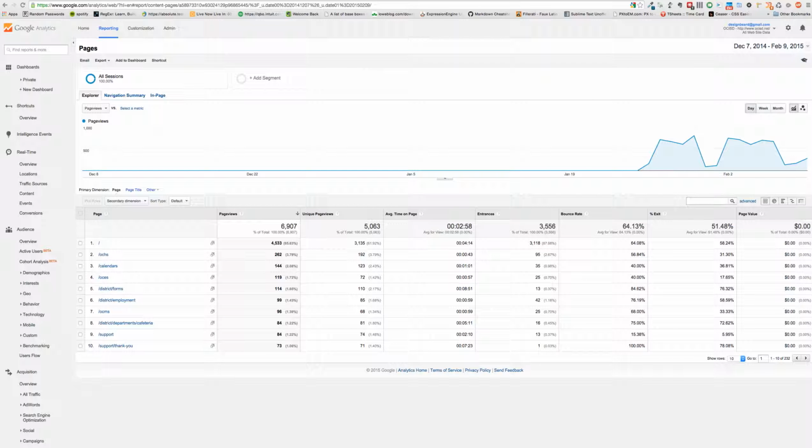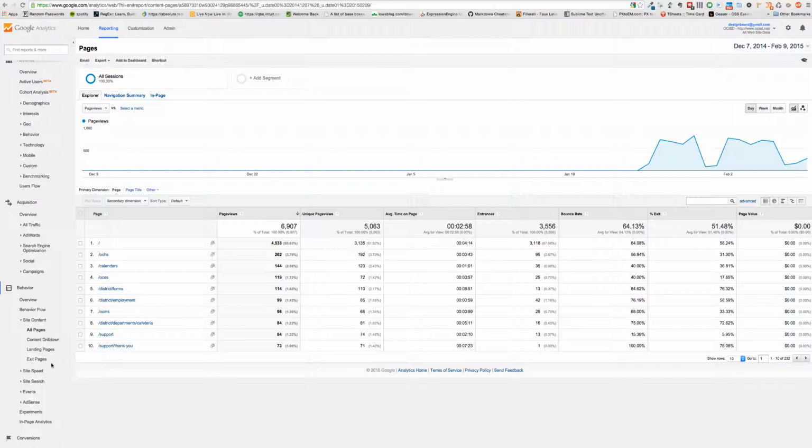In this video, we're going to be going over some basic definitions of the different metrics, and we'll also be looking at where to find the most useful data, which generally centers around the content. Most people want to know what pages are the most important and what's happening with those pages. So we'll be looking at that in this video.